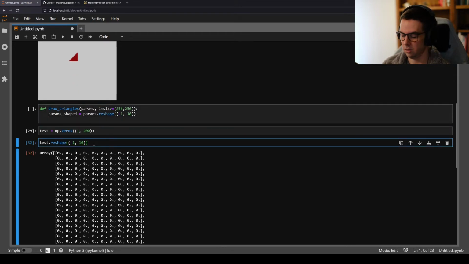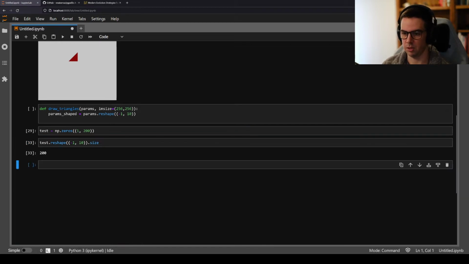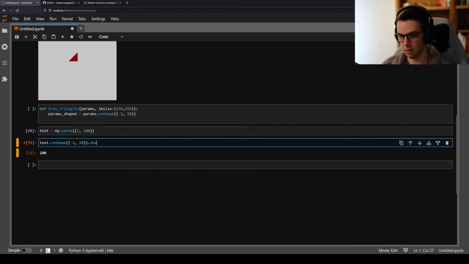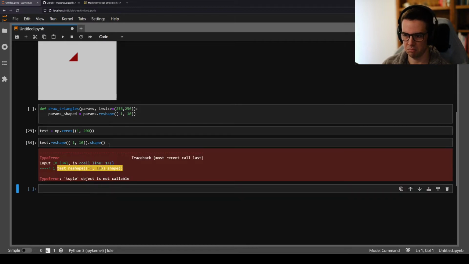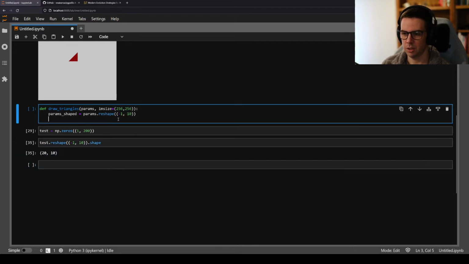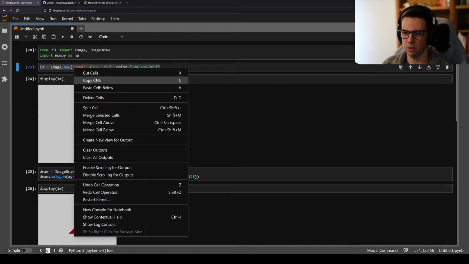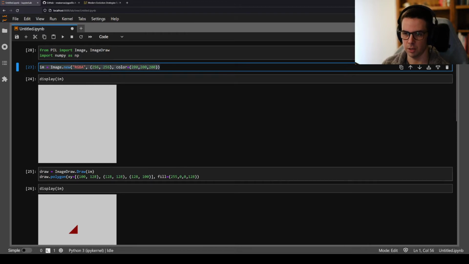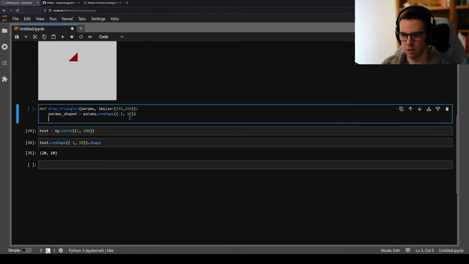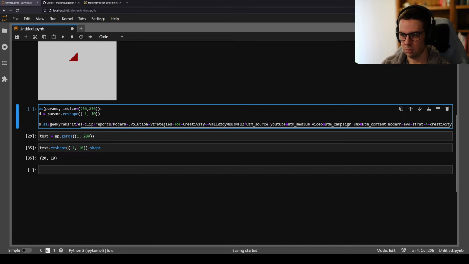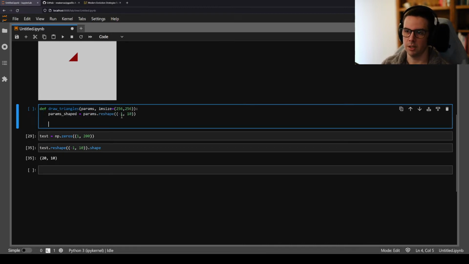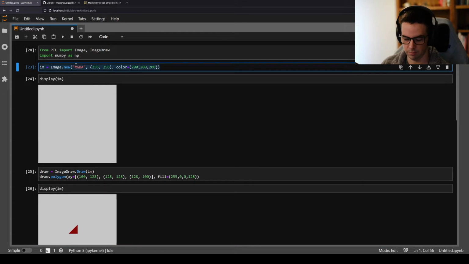Now, I'm pretty sure... Man, my typing is not good with this keyboard. 20, okay. So, alright, let's start by making our new triangle. I just want to copy the text. Oh, what the flip is that? Oh, that's the URL for the thing. Didn't like that. Copy.